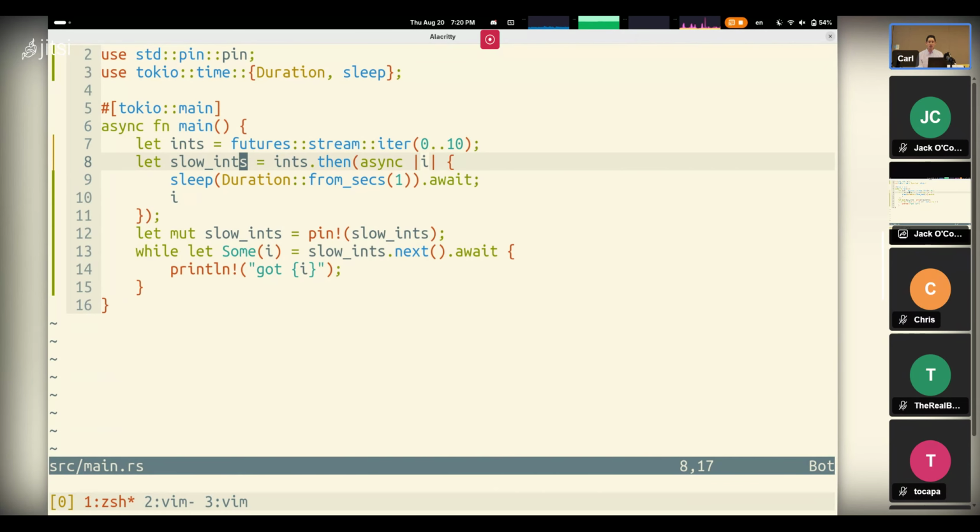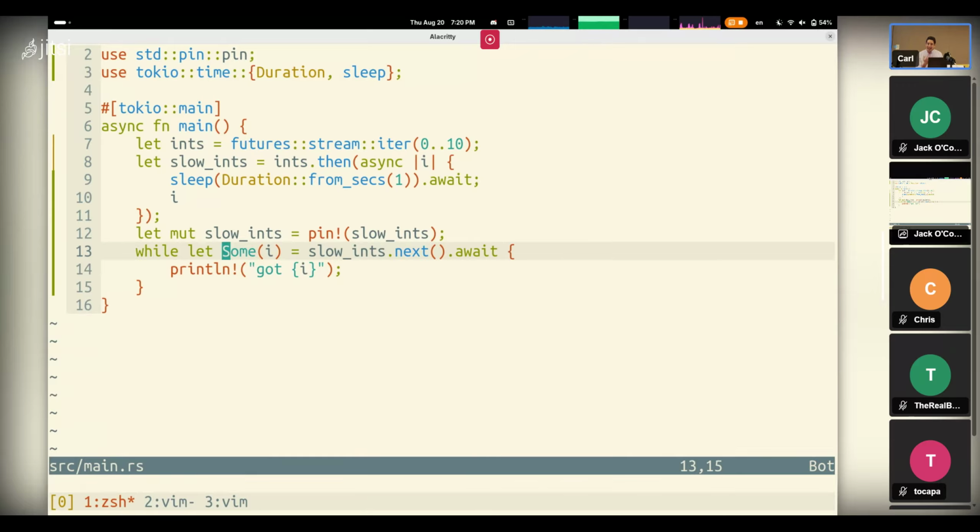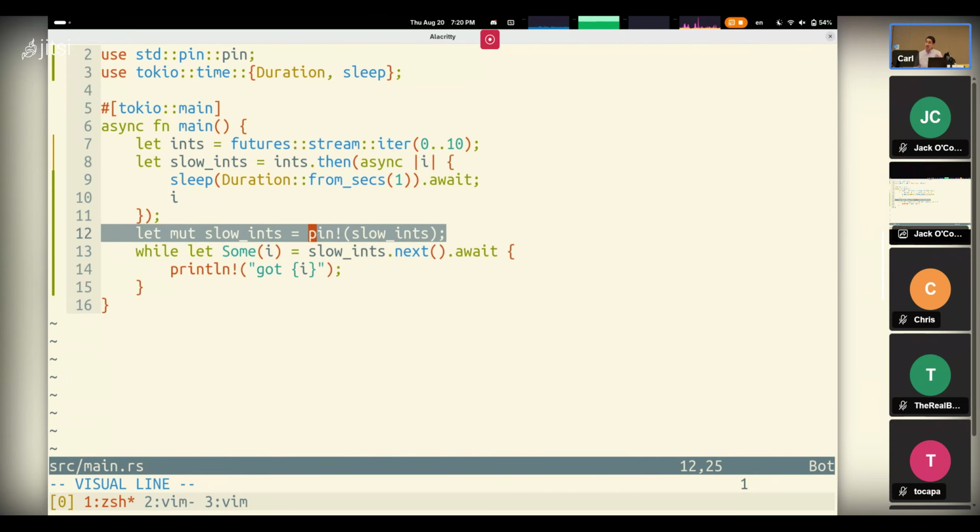That's a whole other can of worms. But again, this is not doing any real work. We have 10 integers and we're sleeping 1 second for each one, and we're going to loop over them. And today, the way we do that is unfortunately a little bit unergonomic. It's annoying in a couple of ways. First, we have to pin the iterator, which is yet another can of worms. We really prefer not to have to do that. It's not the end of the world, but it is a big paper cut.